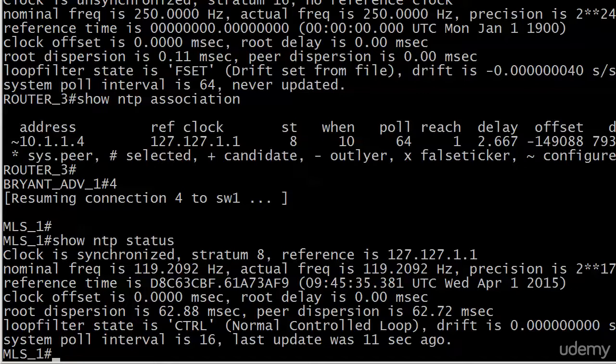The clock is synchronized, stratum is 8, and the reference is 127.127.1.1, which means basically we know that's from the loopback range. We know this clock is getting the time from itself. Again, actual frequency, nominal frequency, don't worry about anything below the first line of show NTP status. We're saving that for later.